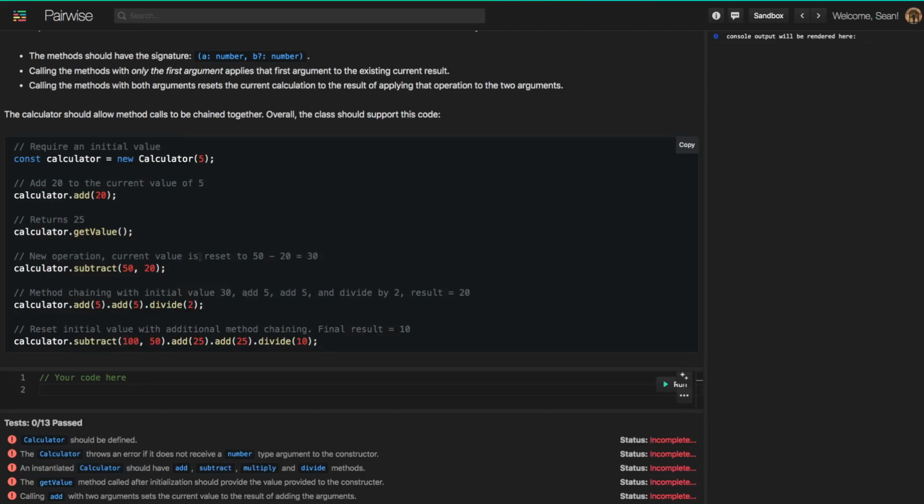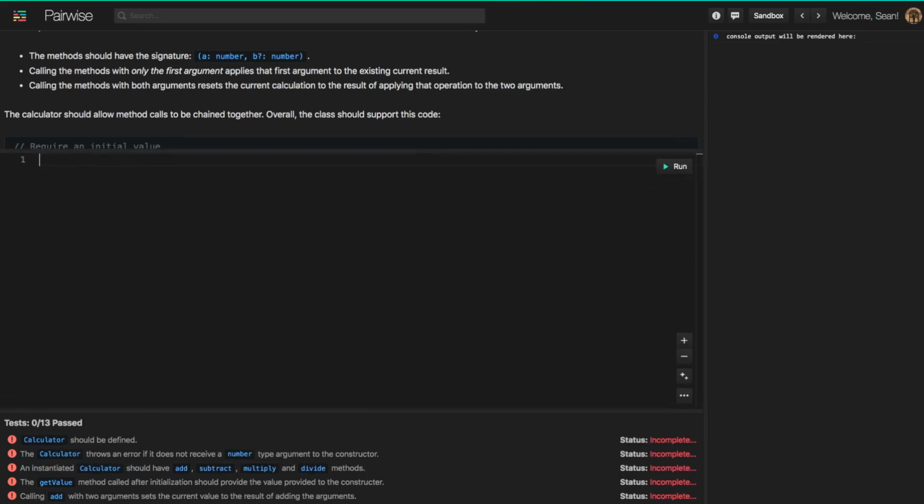And so hopefully that makes sense. The idea here is really just to allow you to build up more complex calculations over time by updating an existing value, or to be able to just reset the value in the calculator and start from scratch. So let's go ahead and dive into the code.